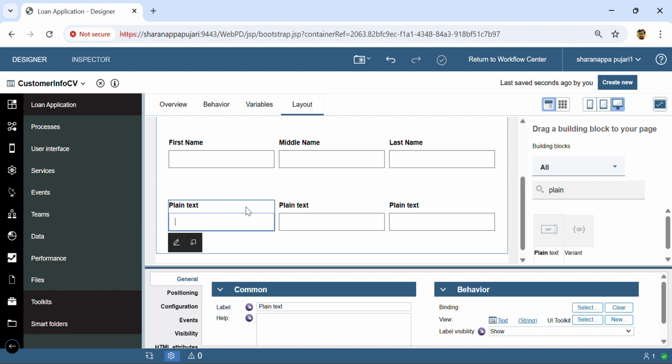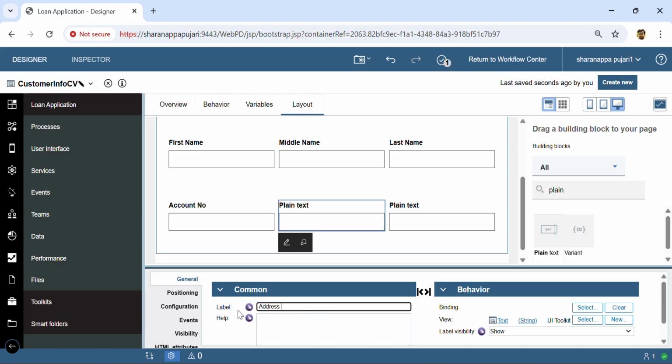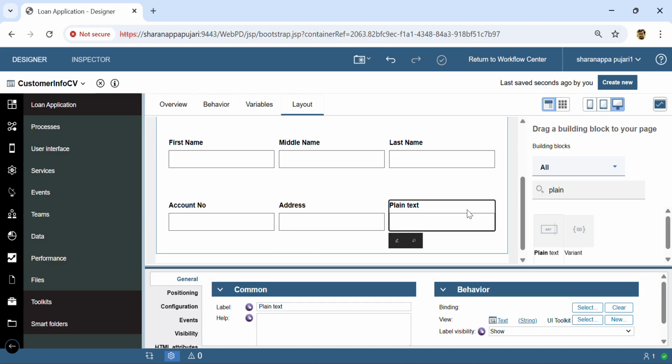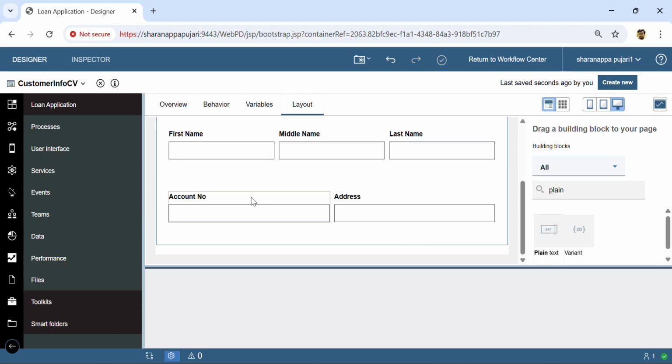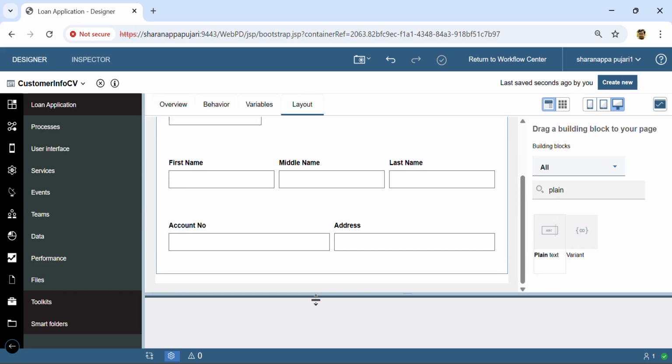Then I will mention account number and address. Okay, this is extra, so I just delete it, not required as of now. So now the CV is ready.